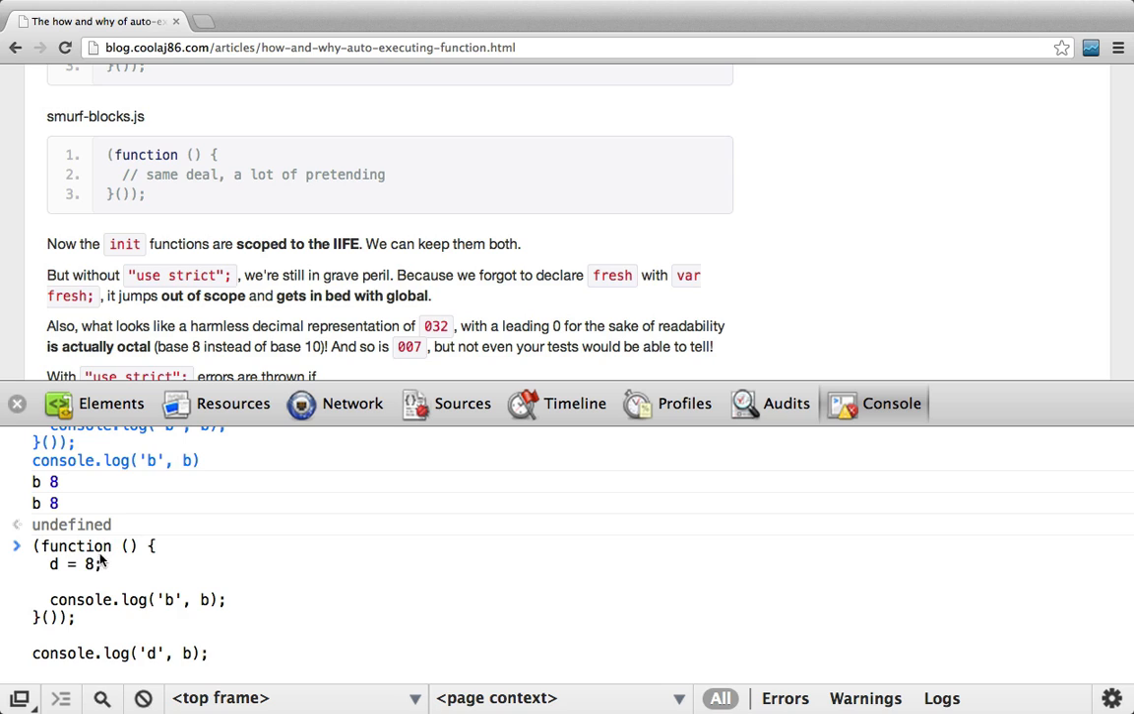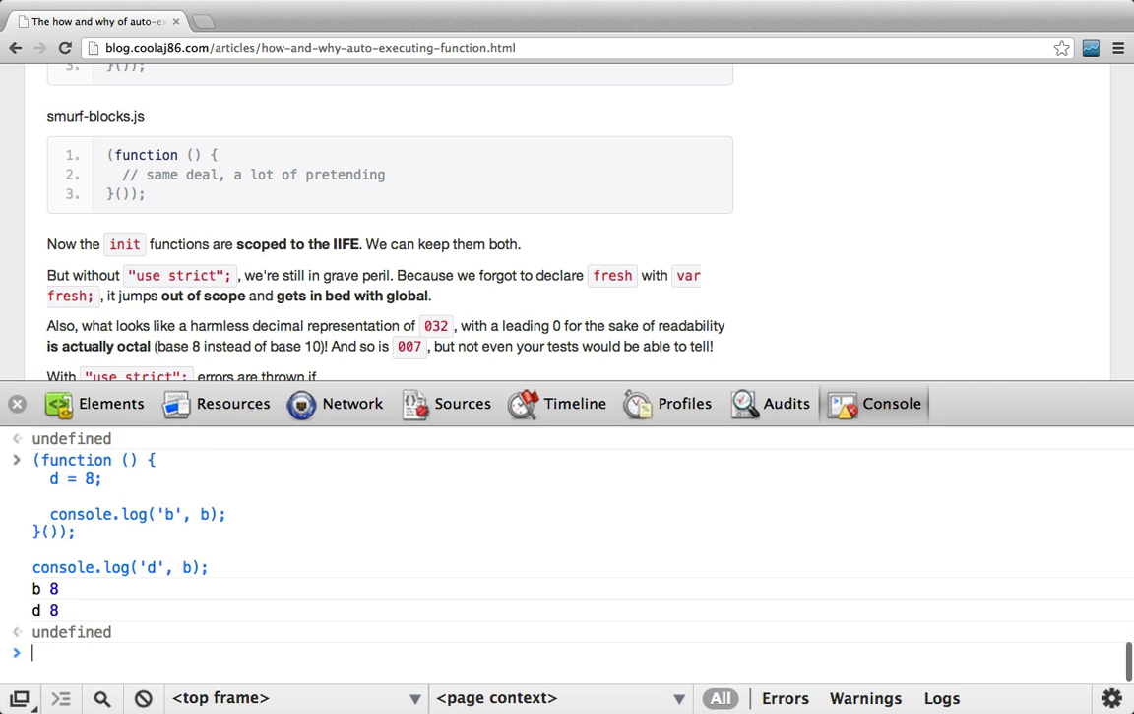So d doesn't get hoisted in this case because it's never declared. So when d is assigned here, it just becomes a global. So now I can see that d has become 8, but d was never in the scope outside of this function. So the IIFE wasn't able to capture that d.